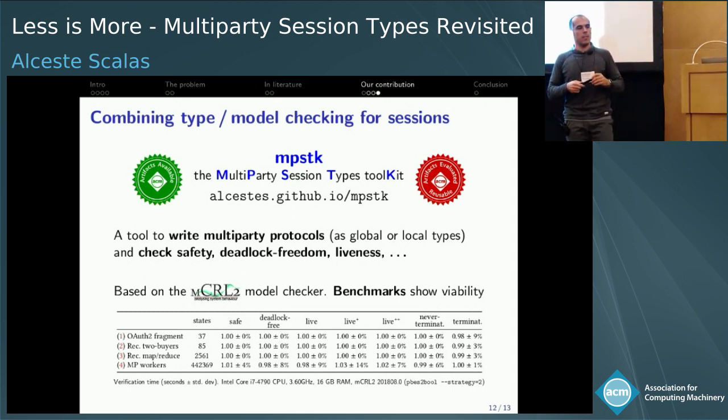I have a question. What are the implications for people using tools that have been built on top of multi-party session types? For example, Scribble, I think, is built on top. Does this mean that Scribble needs to be changed? Well, Scribble does not implement the theory directly. It essentially comes out of the theory of multi-party session types.